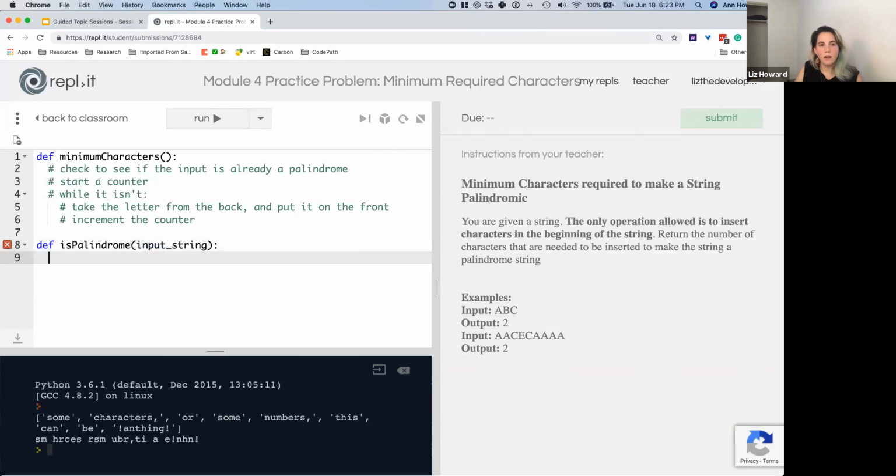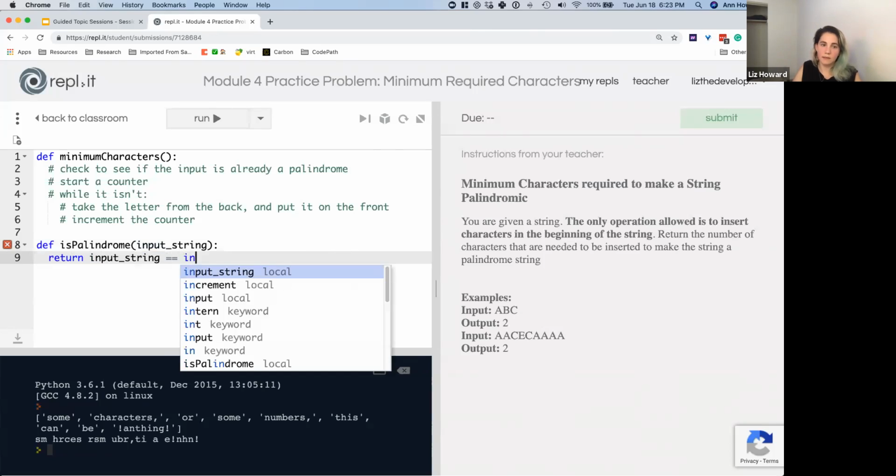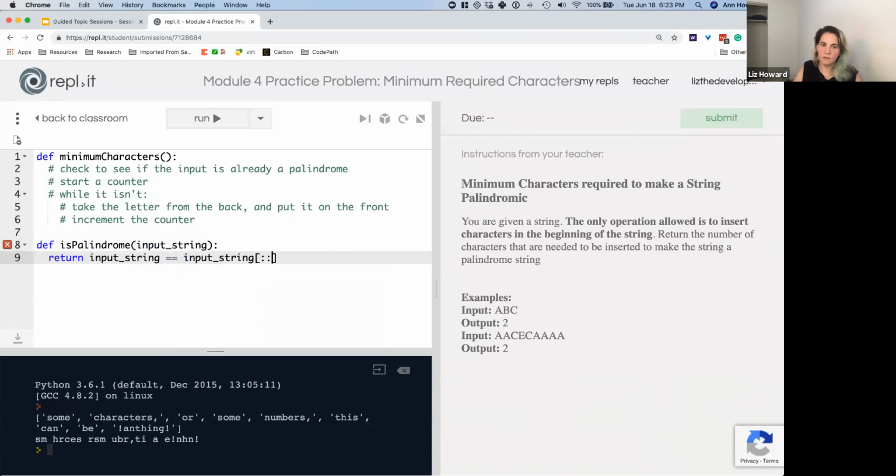We talked a little bit about sequences earlier, and what I really want to do is see if it's the same backwards and forwards. Because we don't have to clean anything, I'm just going to return whether or not the input string is the same as the input string backwards. So that's the method I'm going to use to determine if it's a palindrome.